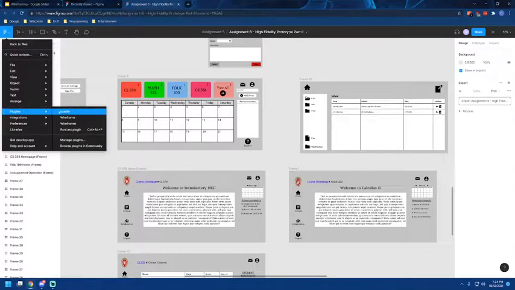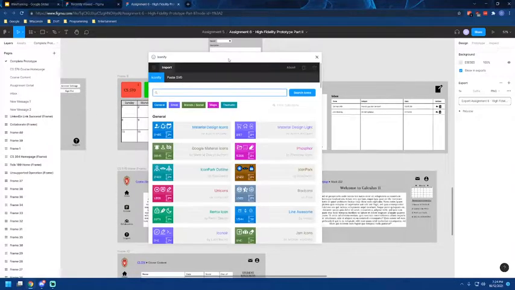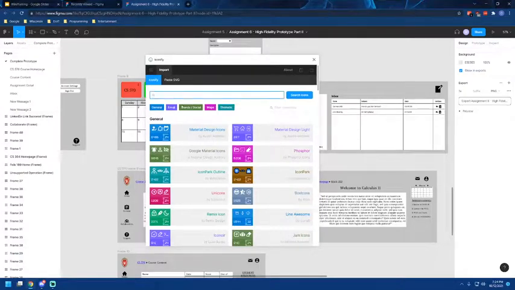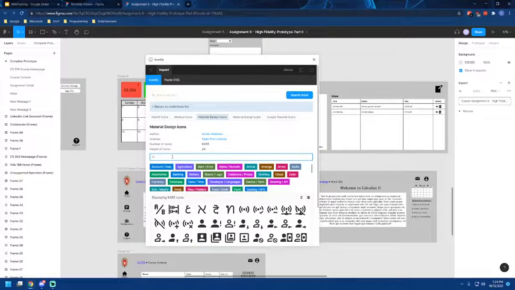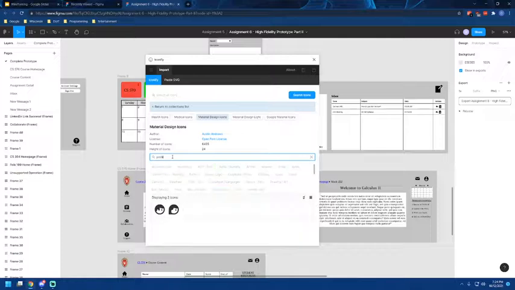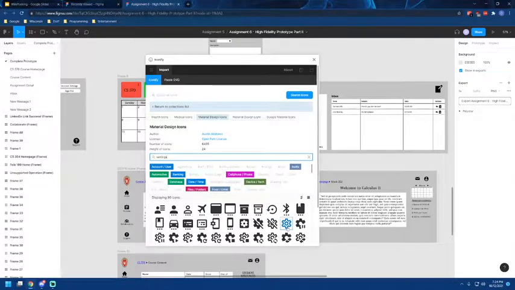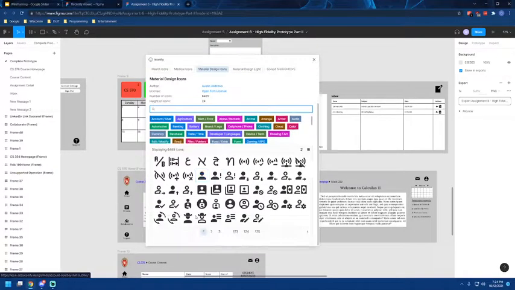So to go back to the plugins that we were looking for, here's Iconify. Can you guys see this window here? Yeah, perfect. So here you can go into a bunch of different types of icons. I like the material design icons. So we can go here and we can search and we can find, say, a profile icon or a settings icon or pretty much any type of icon that you would want to include that is common in design. You can see there are probably 125 pages here.